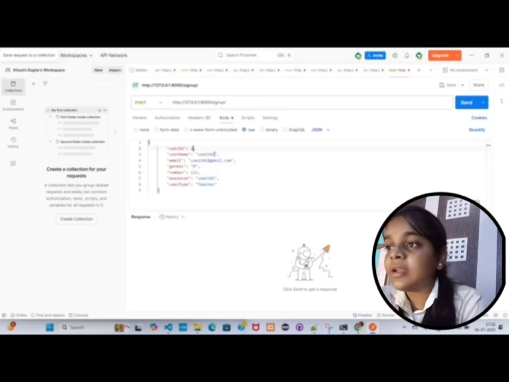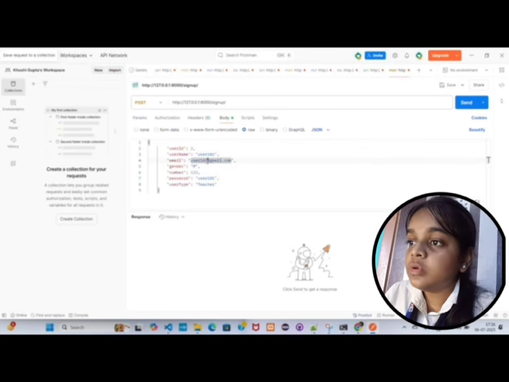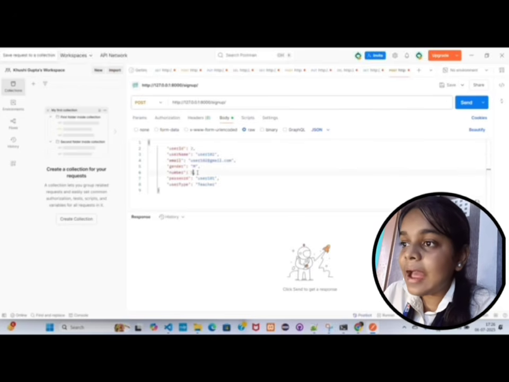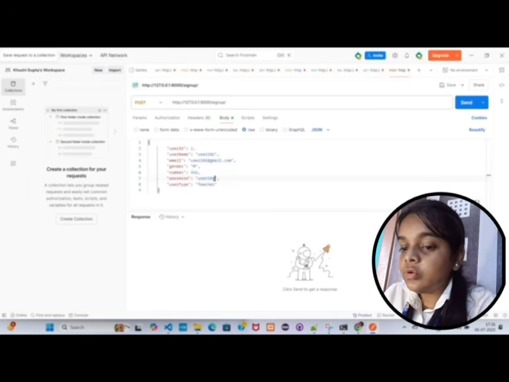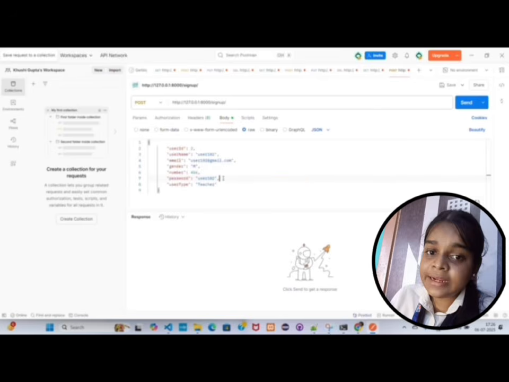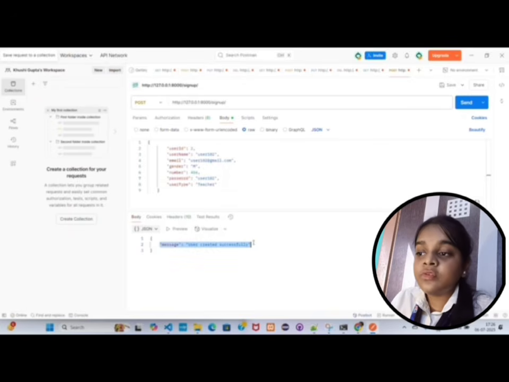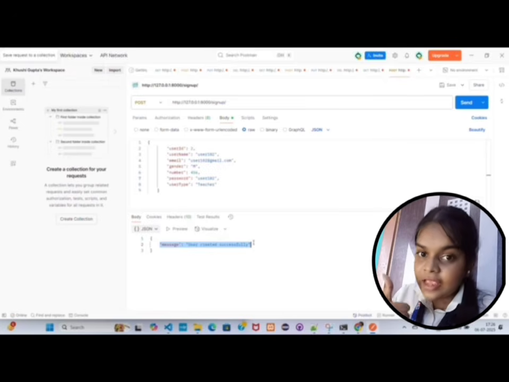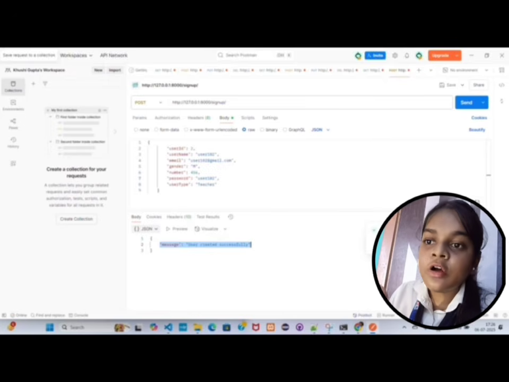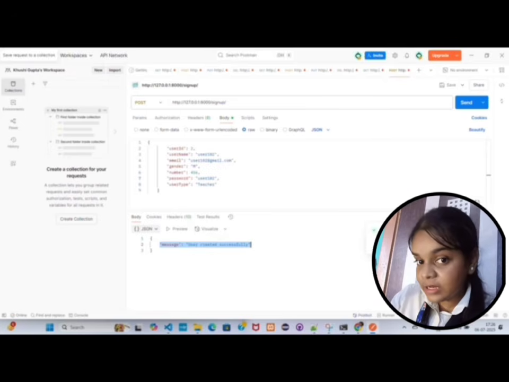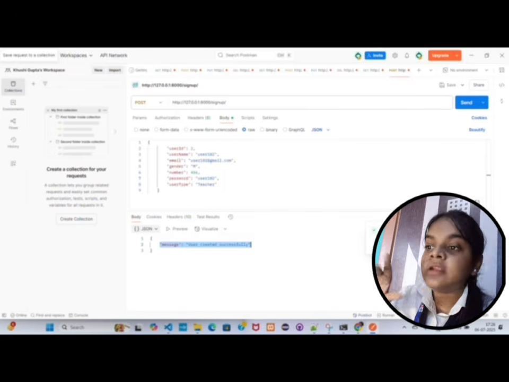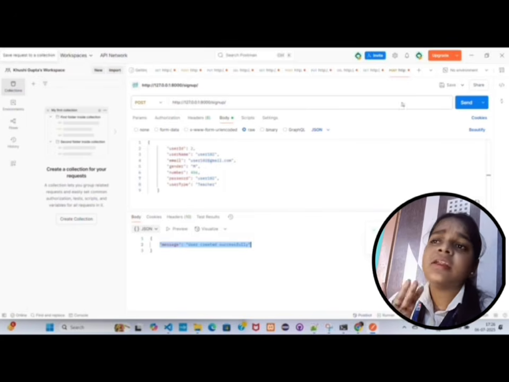Let us say user ID 2. I have a new user 102. Email is 102 mail, and let us give a mobile number of 456. So I have just edited the data for a new user entry. All done. We will do send. You can see the message: user created successfully, which means the POST API is working all right. We have also got the status 201, which we mentioned in the code. 201 created, that user created successfully. The POST API is working well.